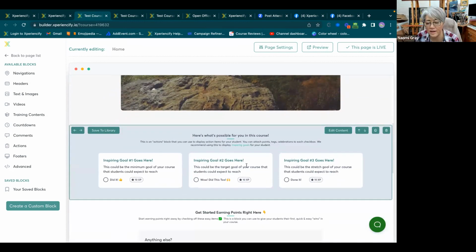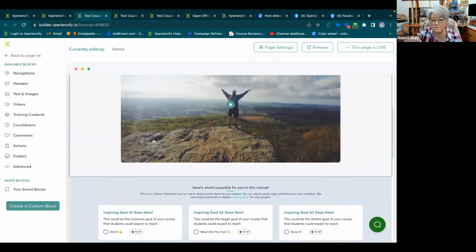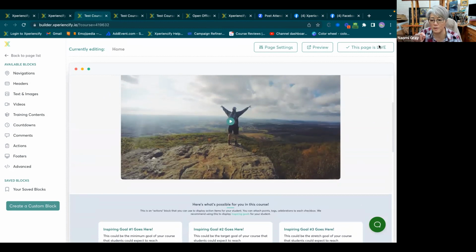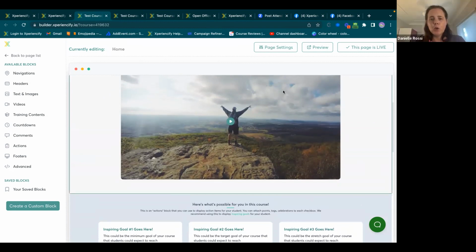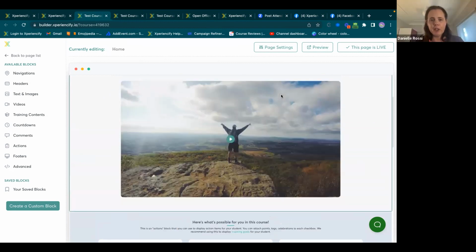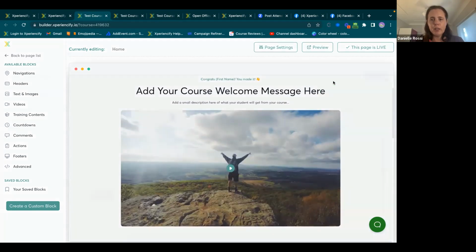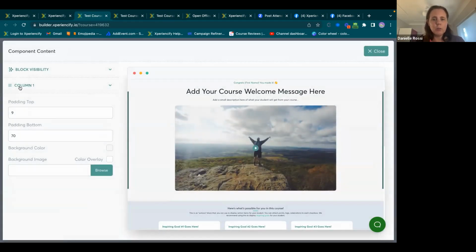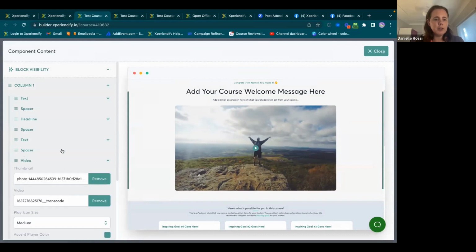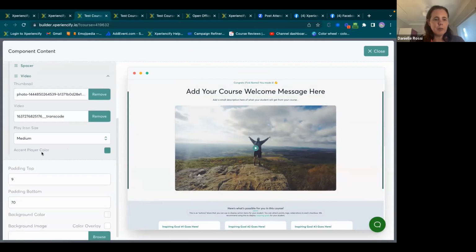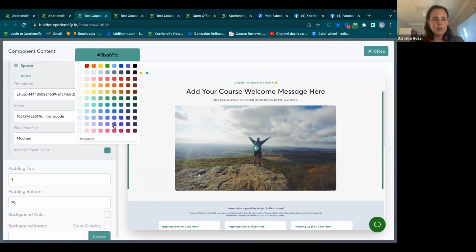Yeah, and how can I change the color of the button, the triangle play button? For the homepage video, so for the welcome video, you do it in edit content, column 1, video, accent player button here. Okay, so that changes there.